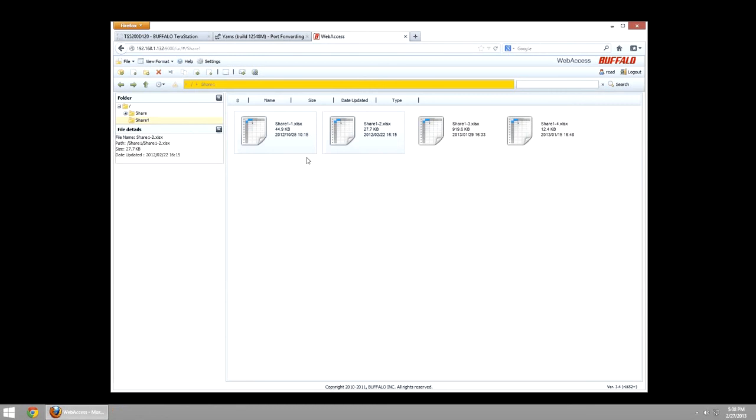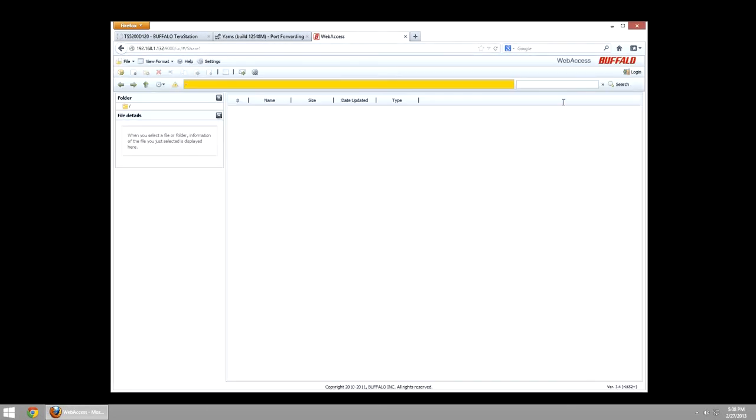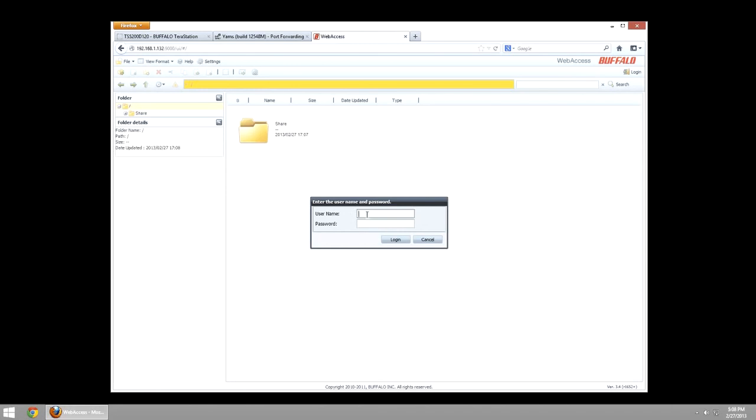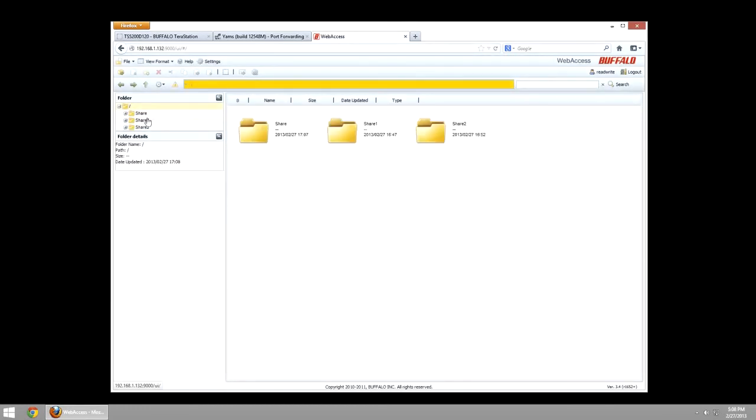So now that I have those available, I'm going to log out and I'll log in using the read-write account. This is the 3rd account that I had. Firefox having some issue. There we go. We use login as read-write. And I now have access to all 3 shares to which I gave access. Share 1, share 2, and the original anonymous share.